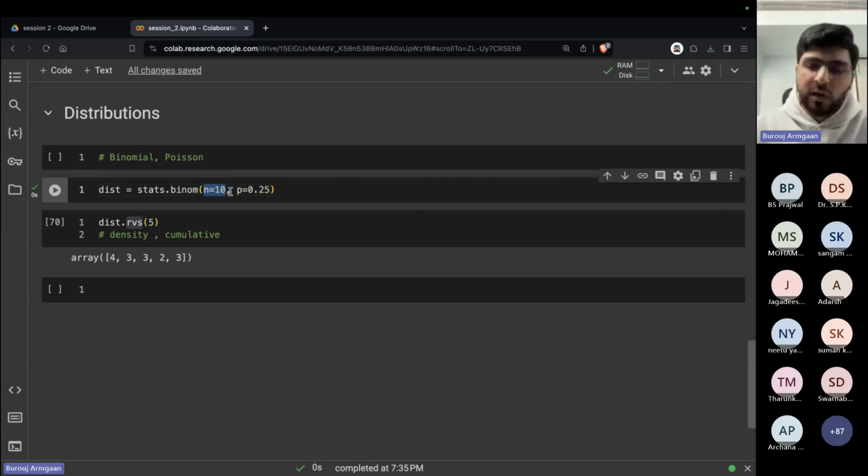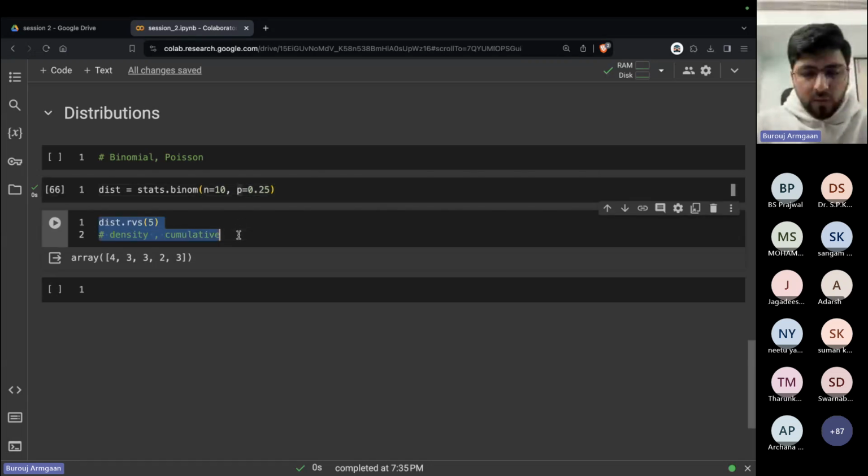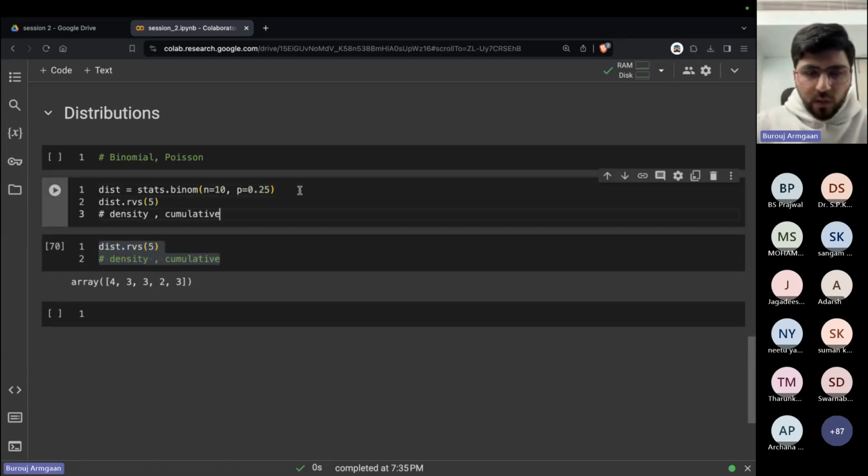So in this distribution, I told it that I want to repeat my experiment 10 times. Every time I'll have a 0.25 chance of a success. So what he was saying was, let's say we do it here.